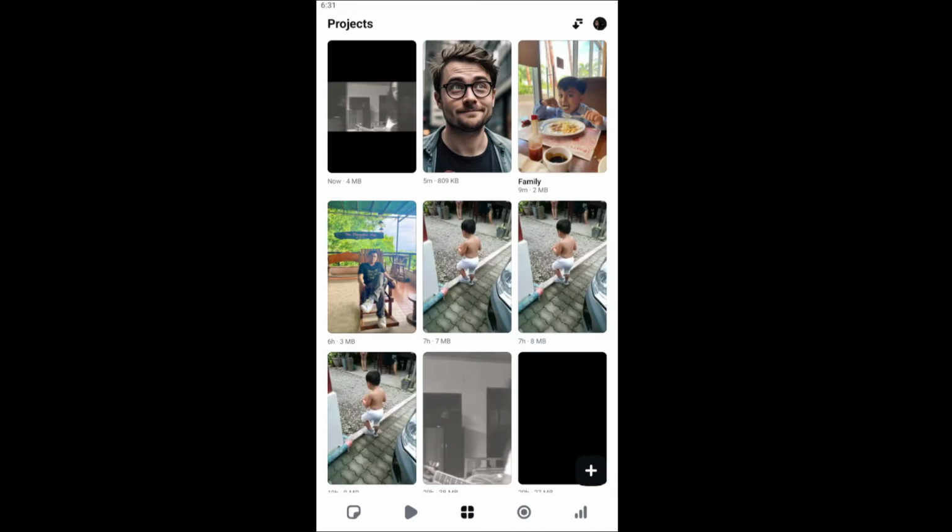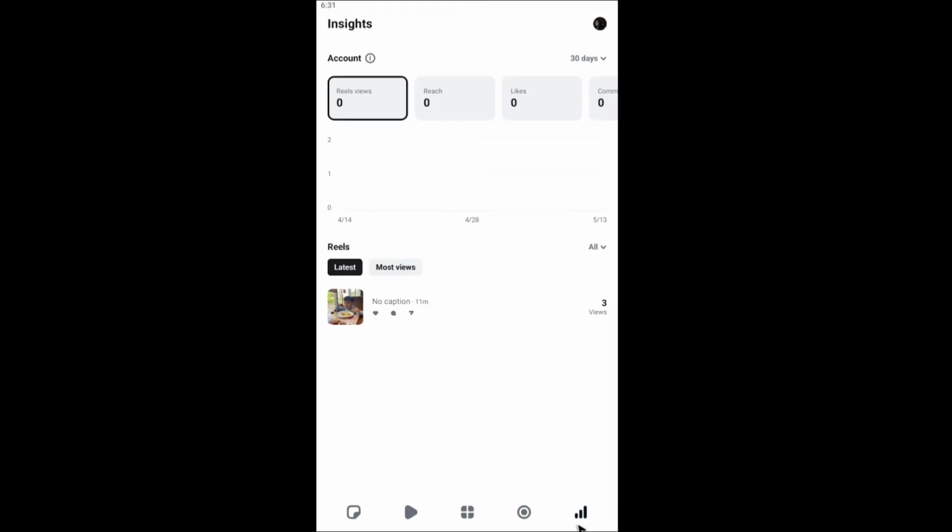All right. So first up, go ahead and open up the Instagram Edits app. Now, once you're in here, in these tabs below, make sure that you select this icon. It kind of resembles a network icon. Okay. Just tap on it. Now, as you can see here, for the whole account, we have these metrics. Okay. Reels, views, reach, likes, comments, and shares.